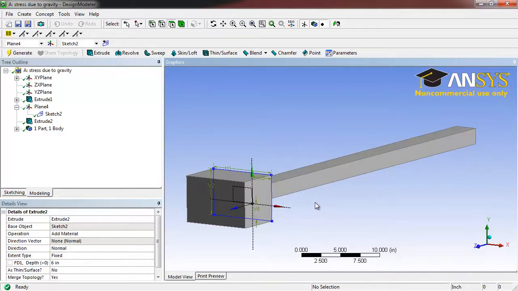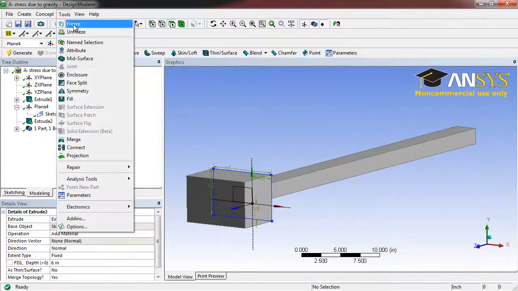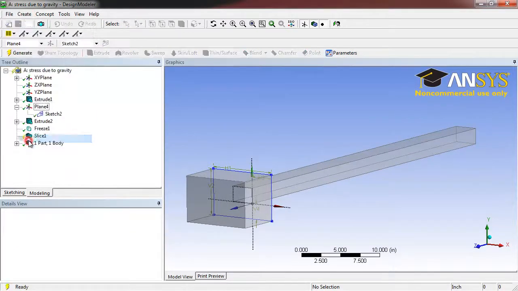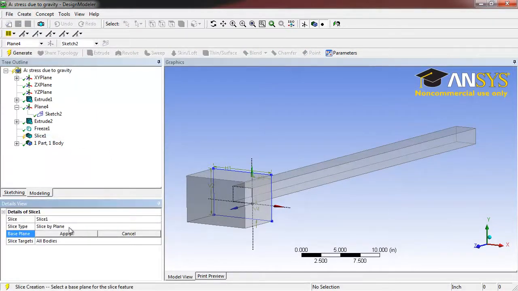To do this, first go to Tools, Freeze, then Create, Slice, click Apply to automatically select Plane 4, and then click Generate.